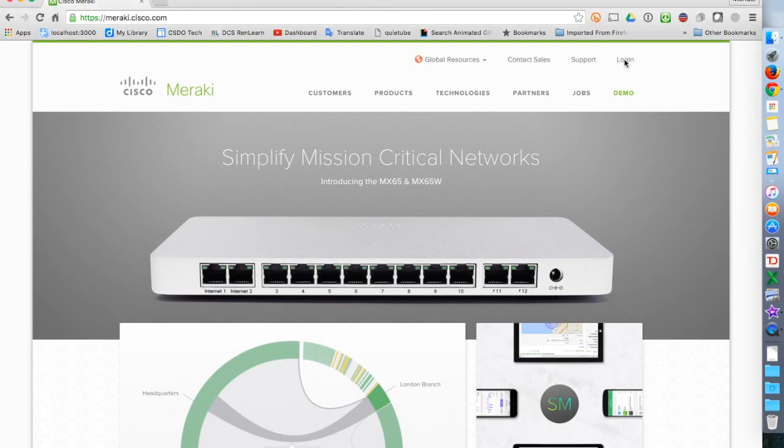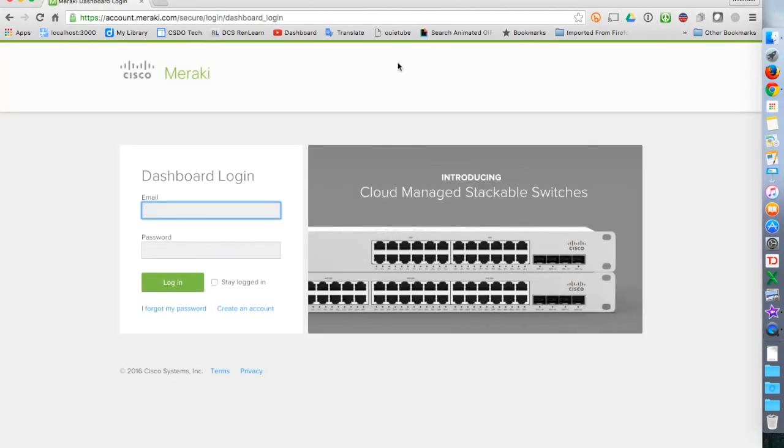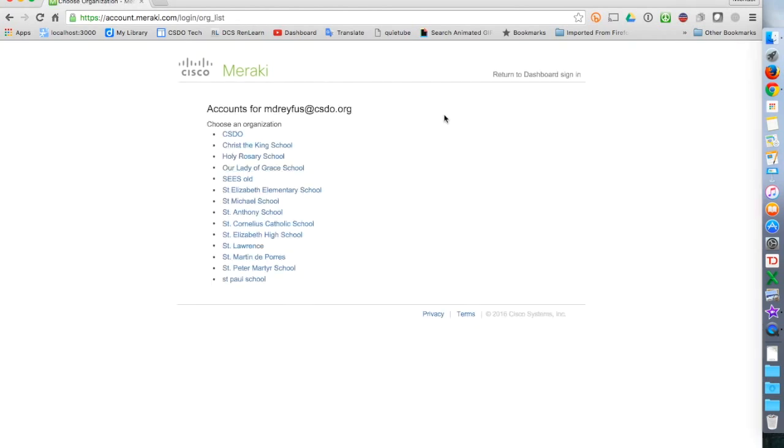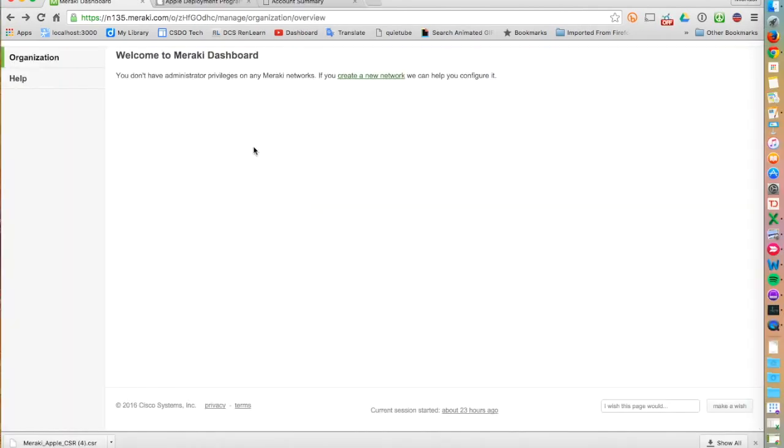So I'm just going to go to login. If you don't have a Meraki account, you can go ahead and hit create an account. If you do have one, you can log in here. That's what I'm going to do. When you start setting this up, it's going to ask you to create a new organization. What I'm going to do is copy one of my existing organizations, and I will show you what that ends up looking like. Okay, so I've got my organization set up. I don't have a network, I don't have much of anything, but we're going to start putting it together.